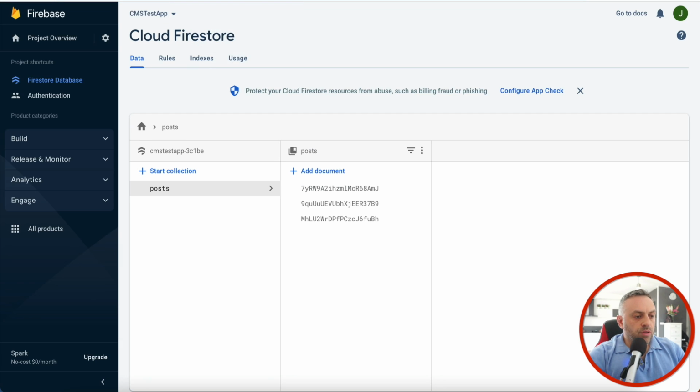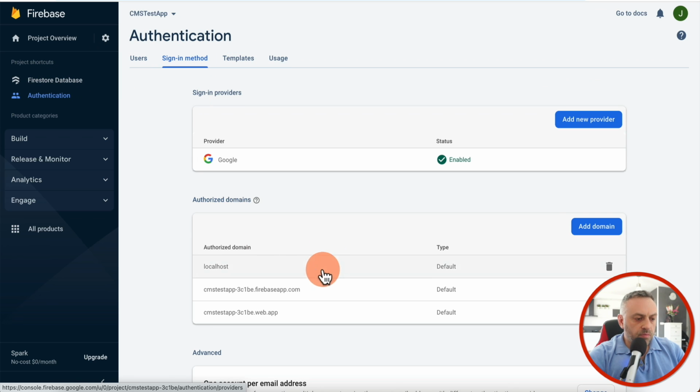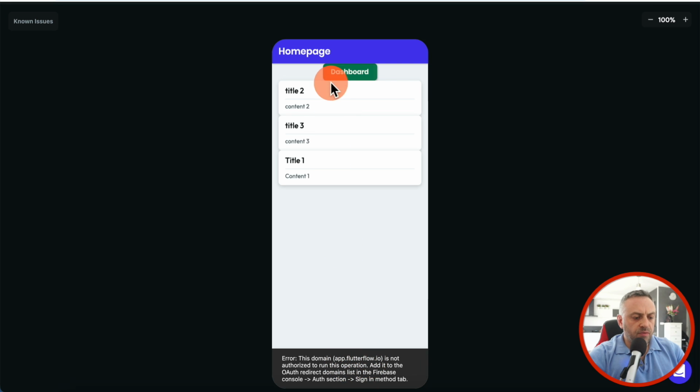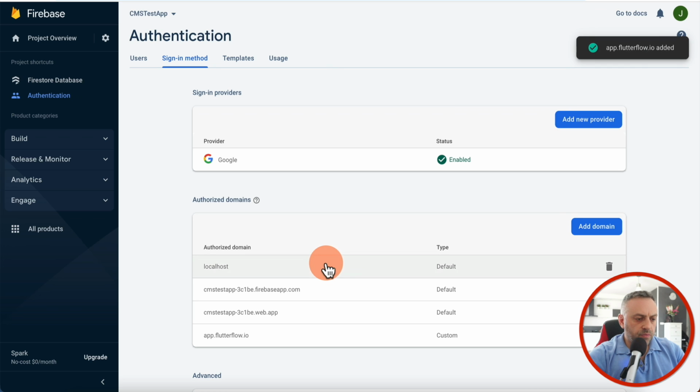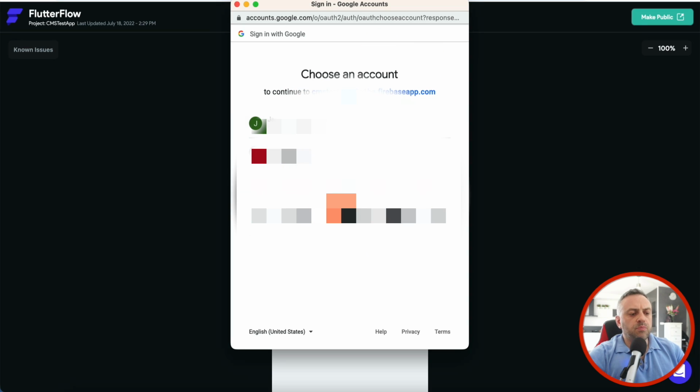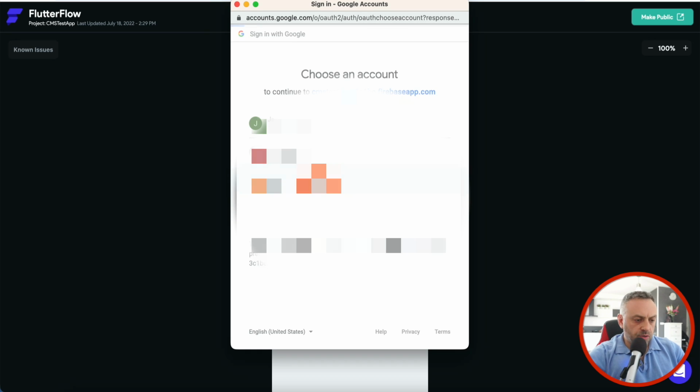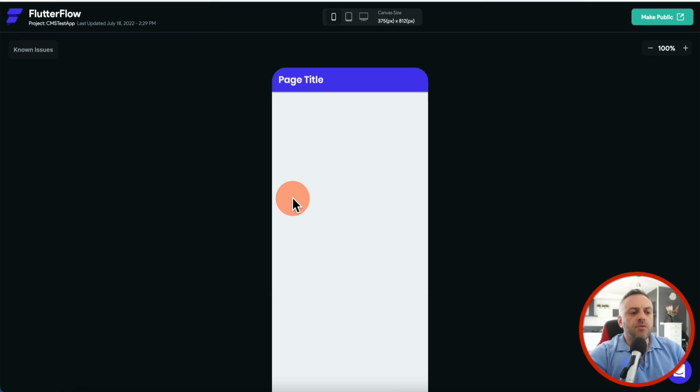So what we're going to do is go back to our Firebase project, authentication, sign-in method, and we have Google. We need to add a new domain. And the domain is app.flutterflow.io. We're going to add it here. And now this is part of the authorized domains. We're going to go back here. And now it's displaying my Google accounts. So I'm going to log in as one of the accounts here. And now I've been redirected to the empty dashboard page.